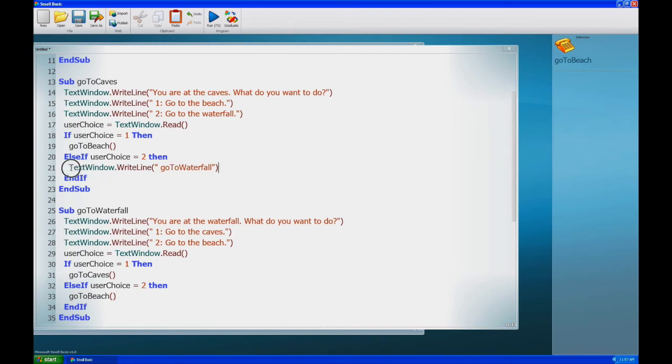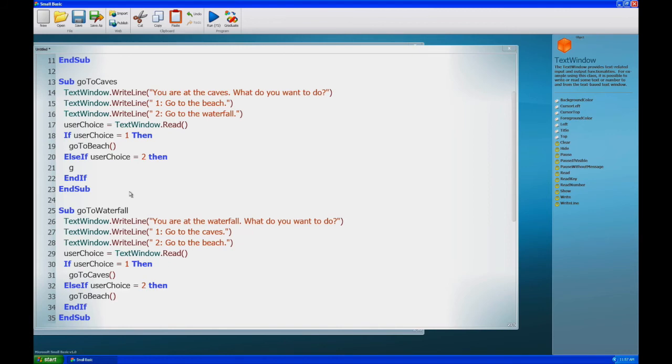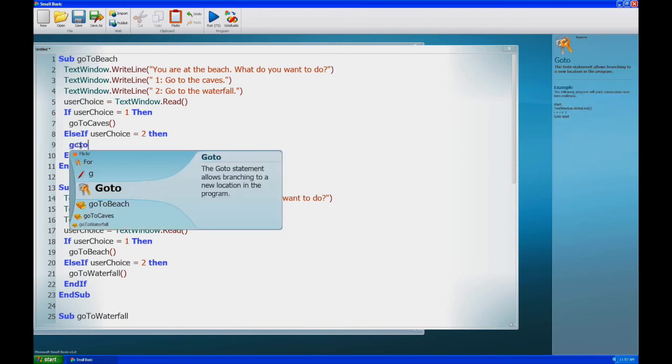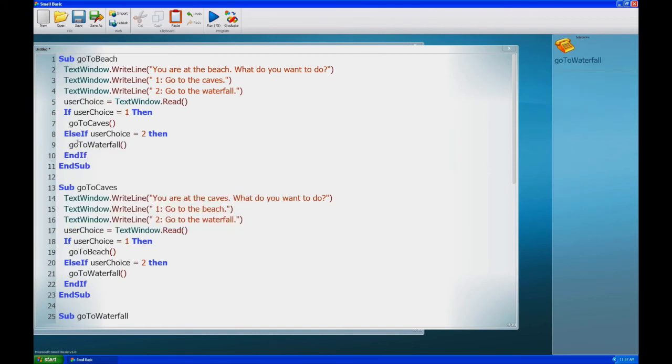Which means we can now add into here that we can go to the waterfall as well, because we've now created that sub. And the same with the very first sub, the go to beach. Rather than just write go to waterfall, we can go to waterfall. So let's run this, and we'll probably find I've made a mistake here somewhere.